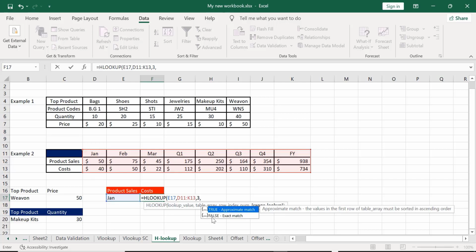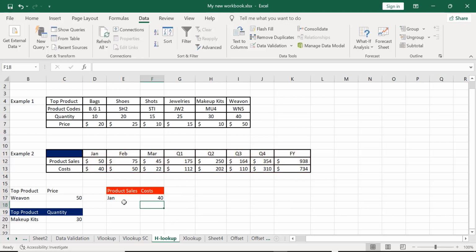since we have those values there, we will make use of our FALSE. Close the bracket, click on enter. Can you see now? Our data validation is actually working. Now if I check for February, can you see? Check for March, check for first quarter, second quarter, third quarter.